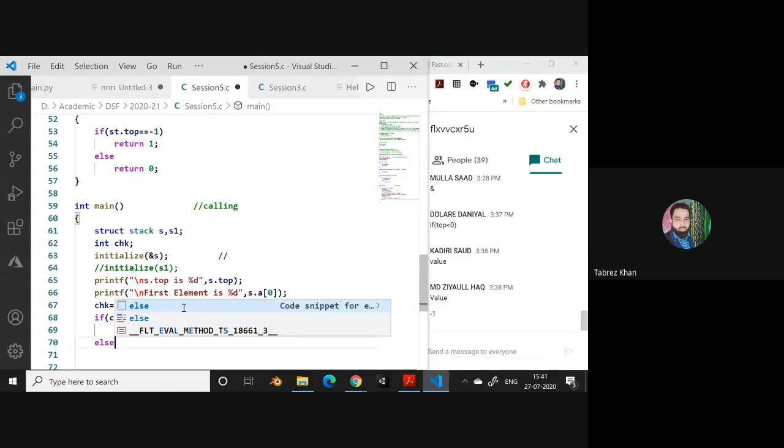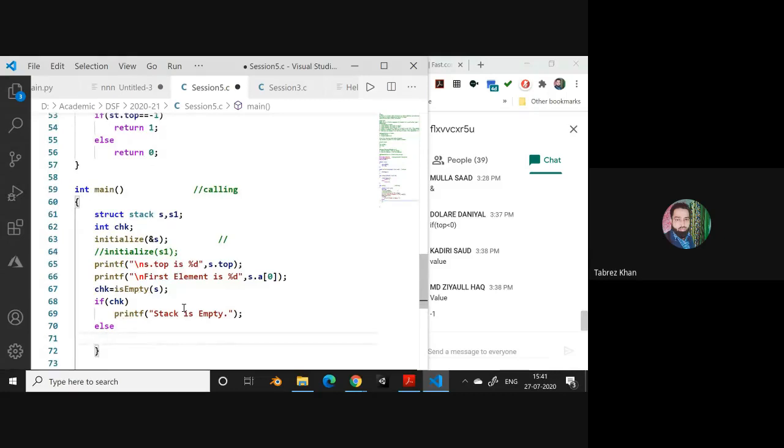Else, print stack is not empty. This chk will check for true, and if the return value is 1, that is true, so it will say the stack is empty. And if the return value is 0, it means that it is false, so it will say stack is not empty. So let's execute this code.